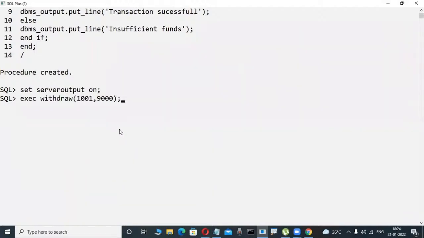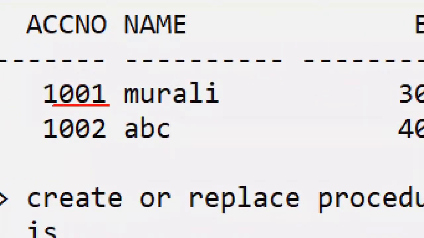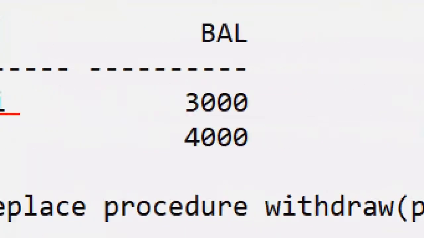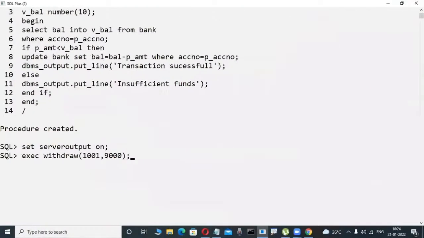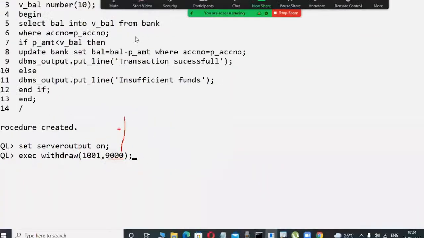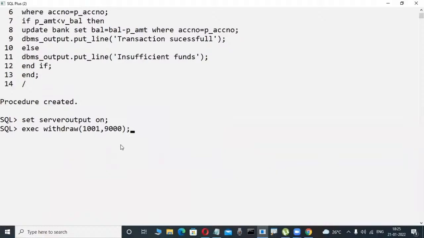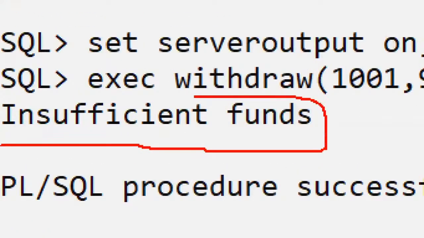Observe the scenario and logic. In this table, 1001 is my account number, Murali is my name. My balance is 3,000, the current balance in my table. My account number is 1001, but I try to withdraw 9,000, because I'm writing this program. Whenever I try to withdraw 9,000, is it possible? No. So now it will give a message, insufficient funds.